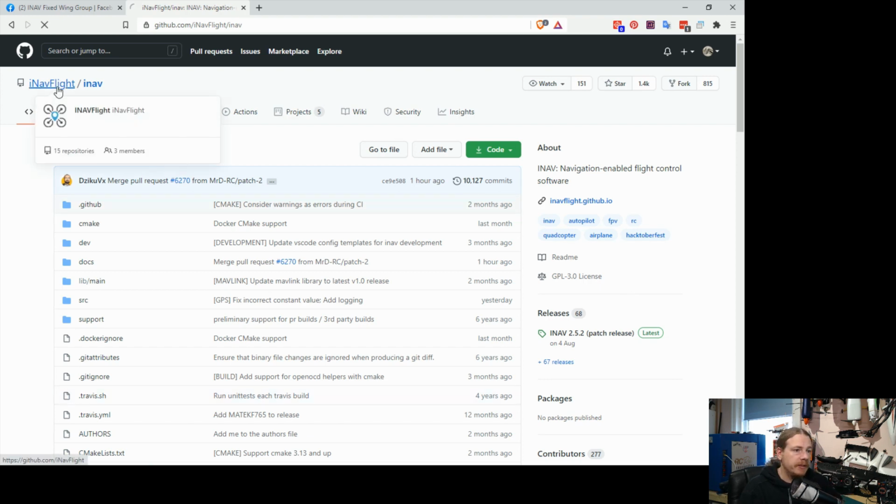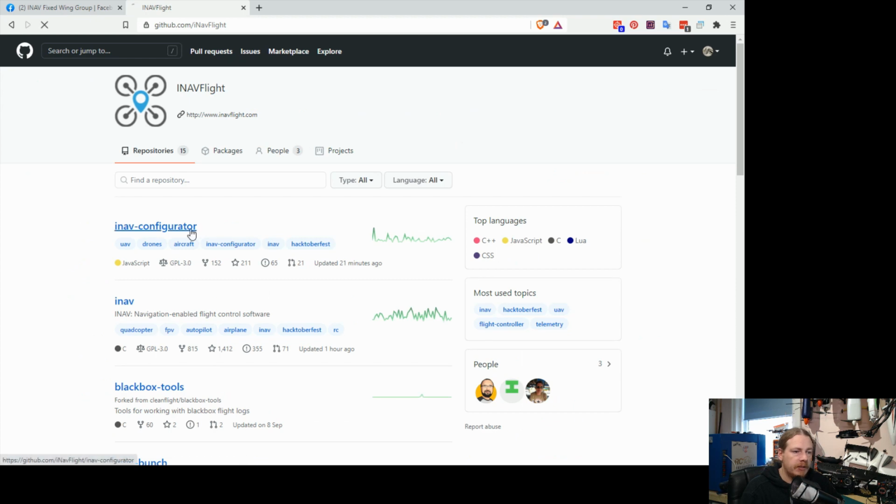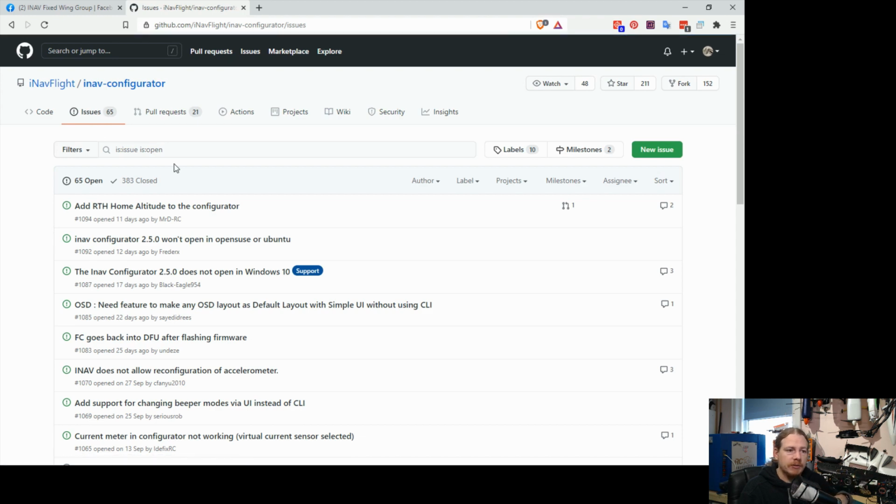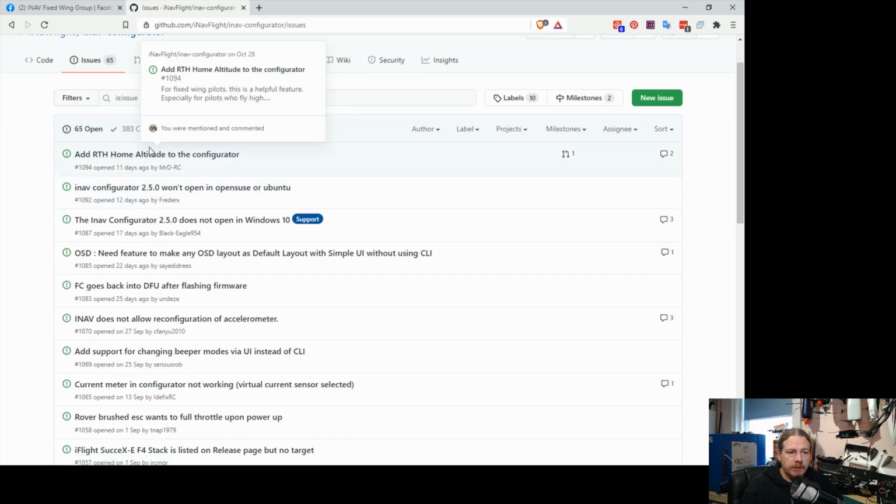What there also is, is iNav configurator, which is obviously the configurator software, what you actually use to change the settings in iNav. So again, we've got open issues here, closed issues, and again you just search in the same way.